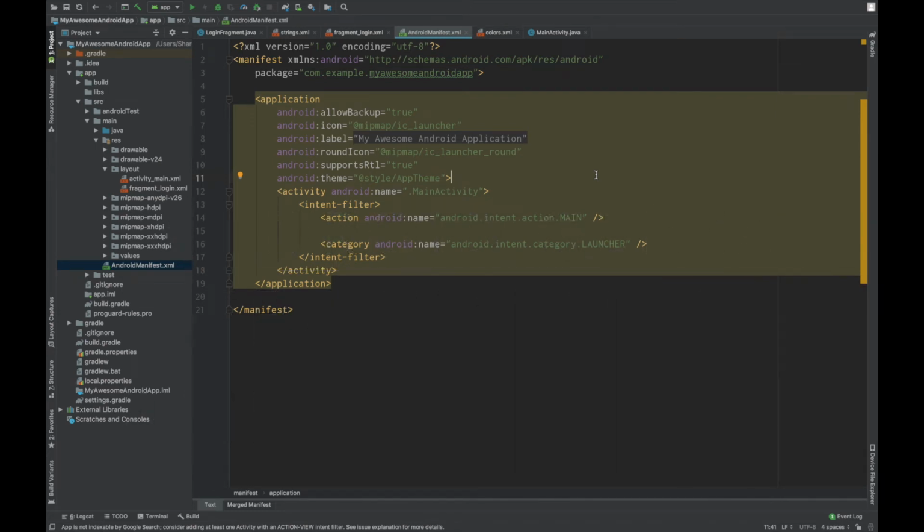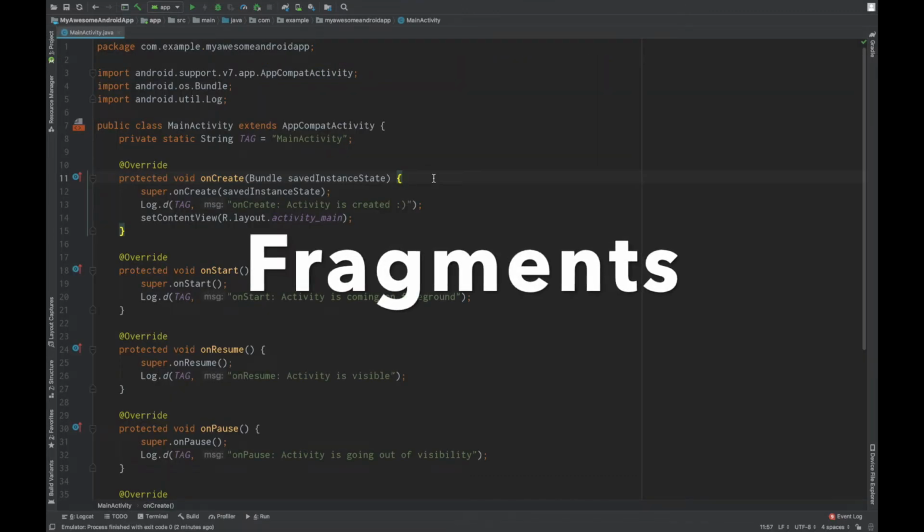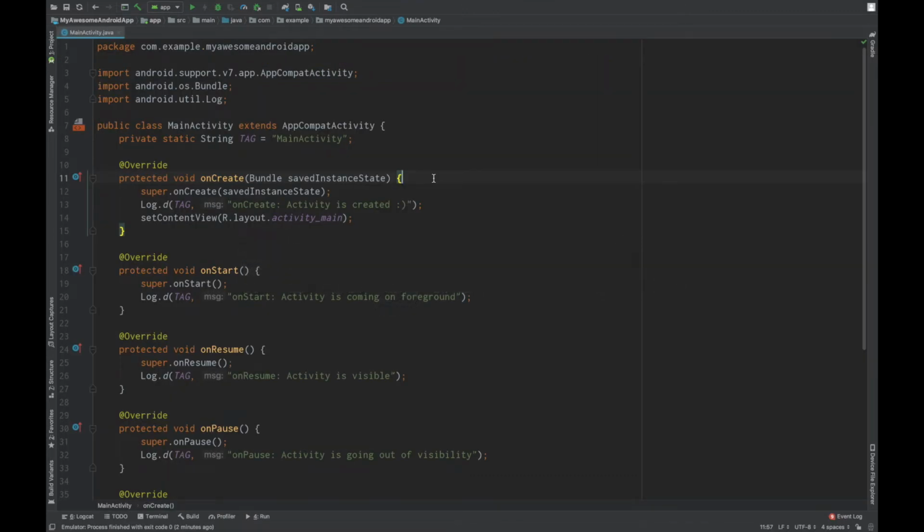In the last episode, we learned about Android basics and we looked into activities and their life cycles. In this video, we will be looking into fragments and looking into the life cycle of a fragment in detail. So let's look at fragments and see how to create a fragment and attach it to an activity.